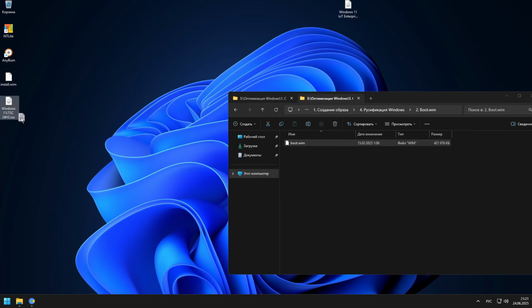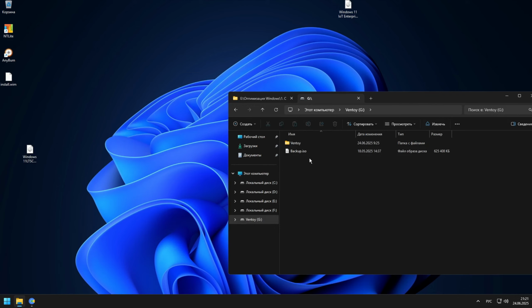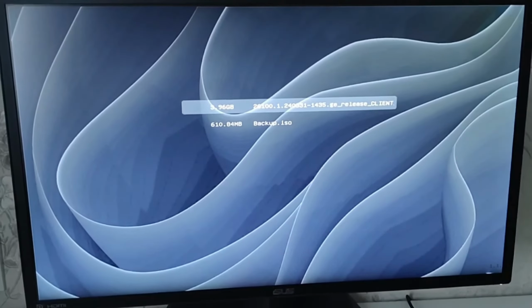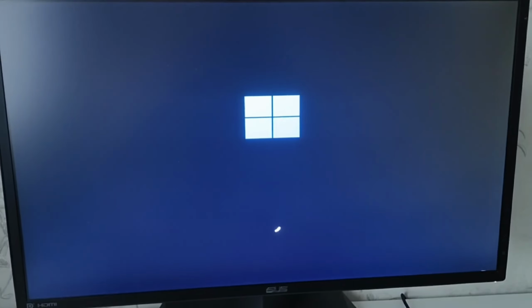At the beginning of the video, we created a bootable USB flash drive. Now we copy the Windows 11 image onto it. Boot from the flash drive and select the Windows 11 image that was copied. Then install Windows as usual.